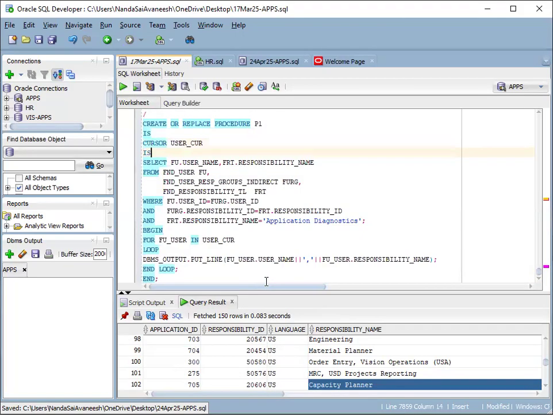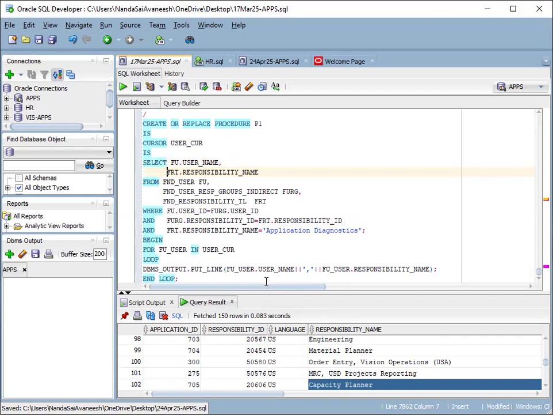I am mentioning the cursor name is select fu.username, fu.user_name, comma frt.responsibility_name from FND_USER fu, FND_USER_RESP_GROUPS_DIRECT furg, FND_RESPONSIBILITY_TL frt. These are the table alias names here, where fu.user_id equals furg.user_id and furg.responsibility_id equals frt.responsibility_id. These are the common columns between the tables here. This is the user ID and here also user ID.